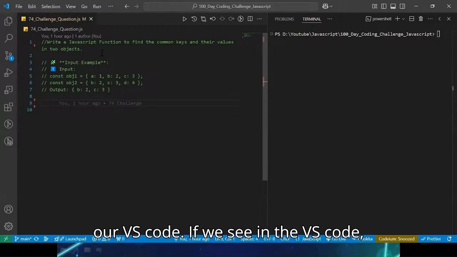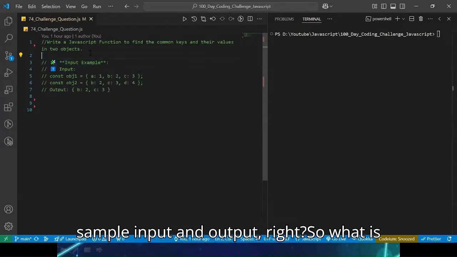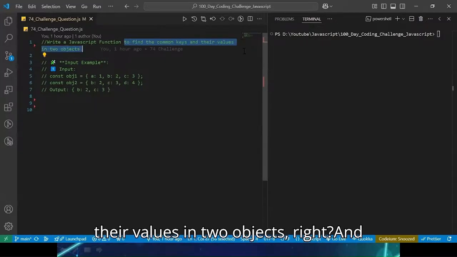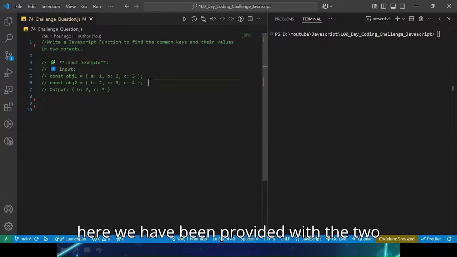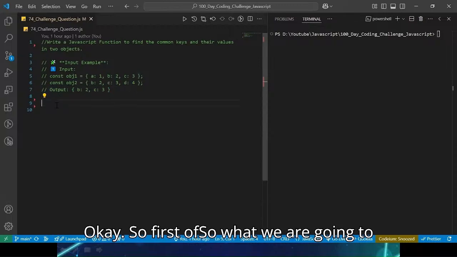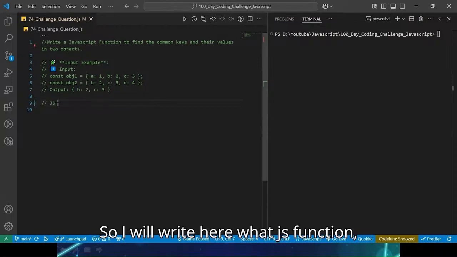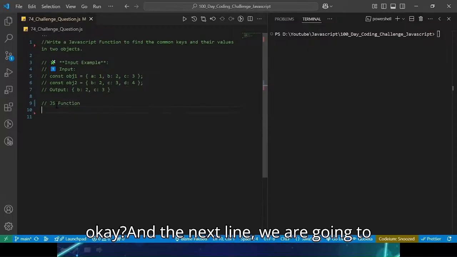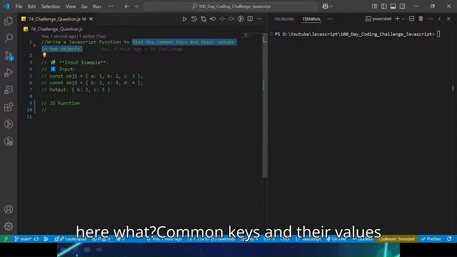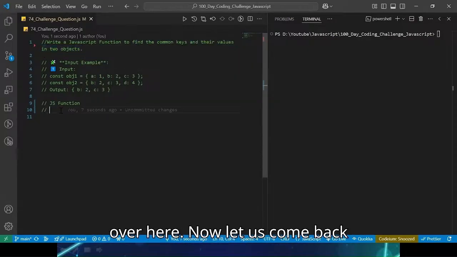If we see in the VS Code, we have here our question along with the sample input and output, right? So what is the question? We have to write a JS function to find the common keys and their values in two objects, right? And here we have been provided with the two objects and for that, this is the output, okay? So first of all, we are going to break this question. I will write here: JS function, okay? And in the next line, we are going to write the next important part of the question, that is what we have to find here: common keys and their values in two objects, right? So let us put it over here.